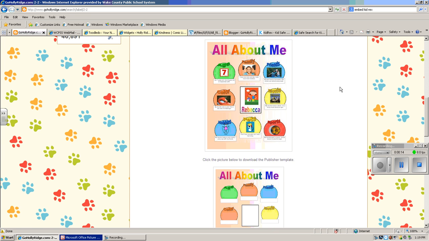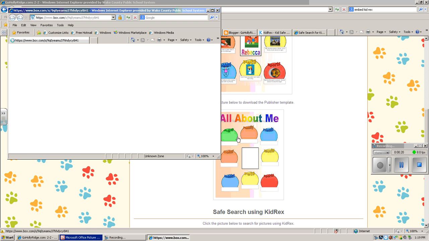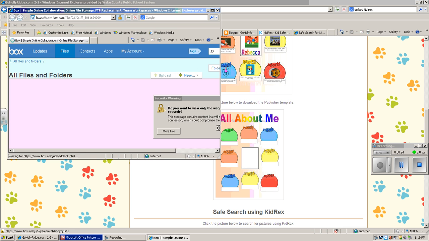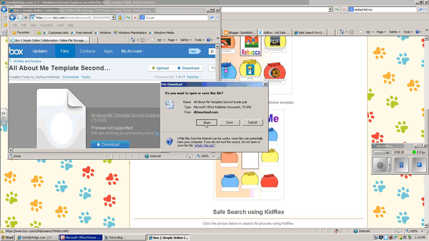The first thing you'll need to do is download the template from my website. Click on the picture. A new window will appear. Click Yes, and click Download. Click Open.